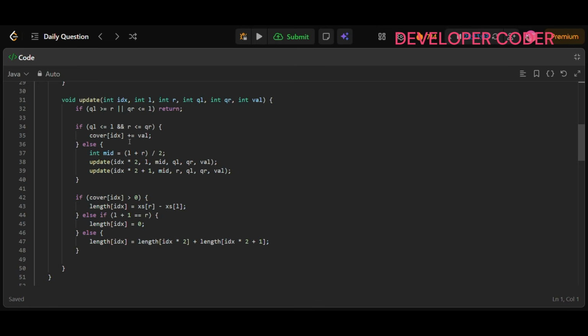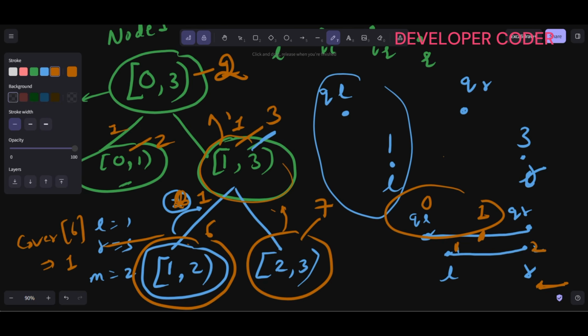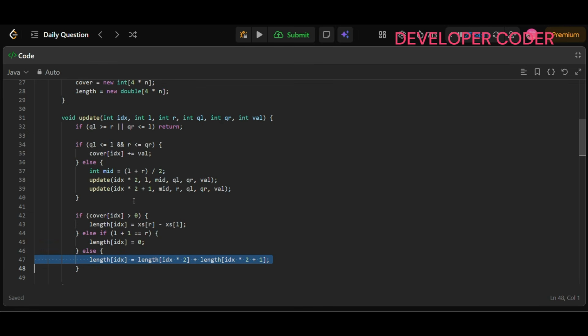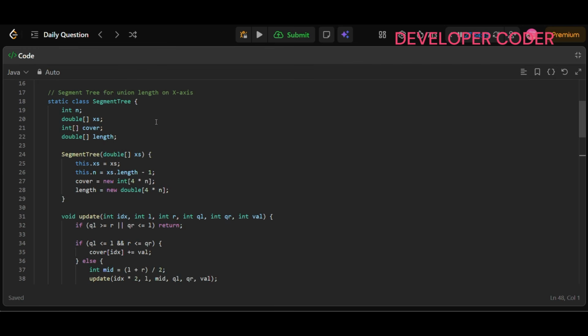We are not returning actually. If you see, we are just updating the length every time, and we know that the parent length is dependent on the left child and right child. So this is how we update the cover and length array. That is right, because from 0 to 3, the overall length you have seen is 2 as of now. This is what you have to return.